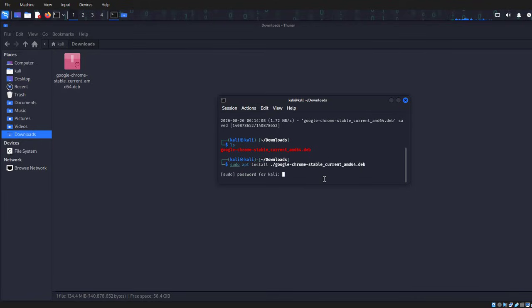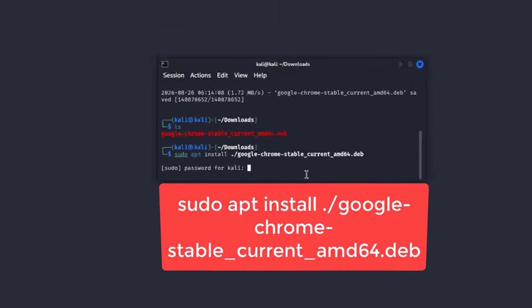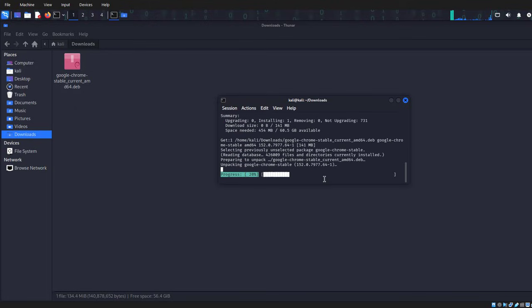Please type this command. sudo apt install ./google-chrome-stable_current_amd64.deb. Enter your Kali password. Now the installation is processing. Please wait until it's complete.